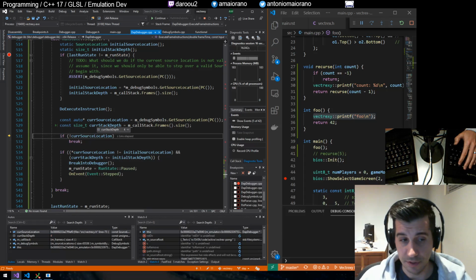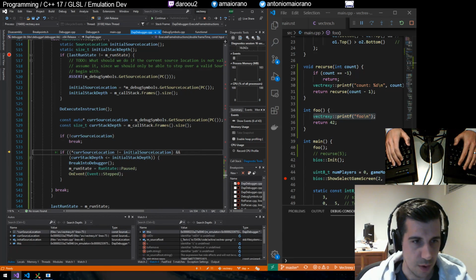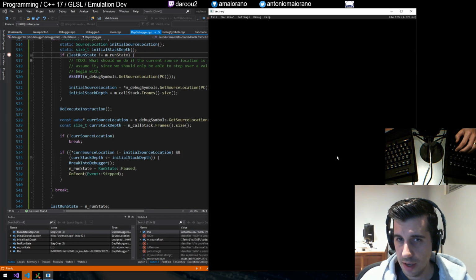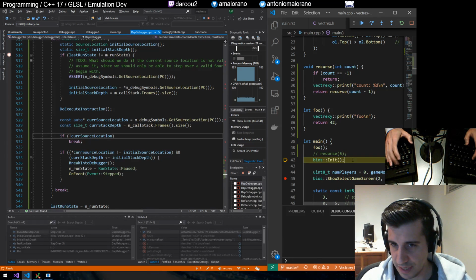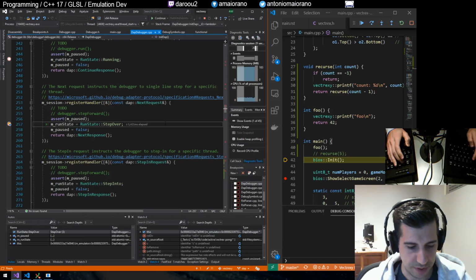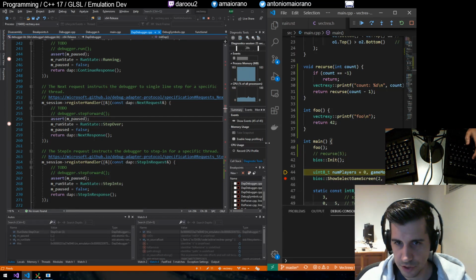See, now the stack depth is 4 because we've entered the print. So yeah, this is going to go on. So let's just see if it's working. I'm just going to hit F5 here. Oh, that looked good. So if I hit F10 here, oh yeah, I got to remove this breakpoint as well. Perfect. That looks good so far.